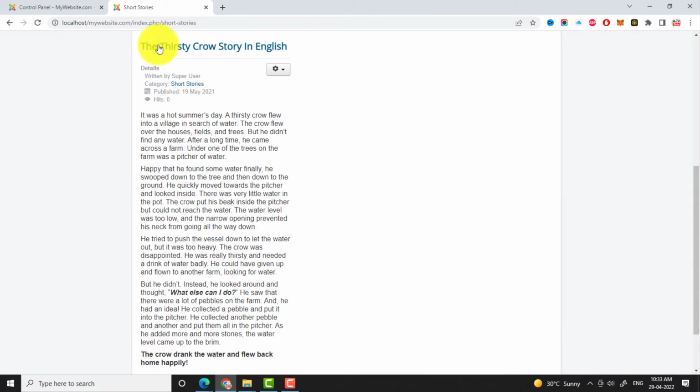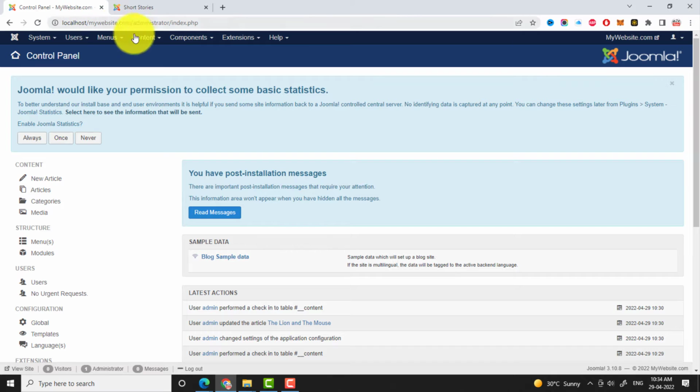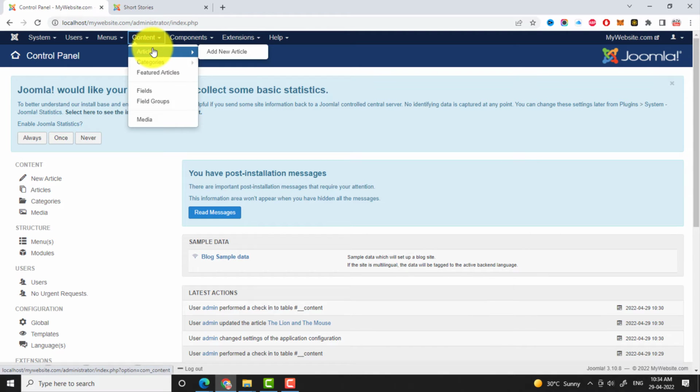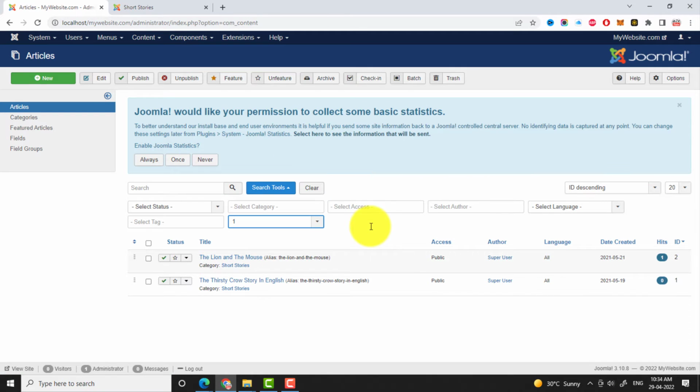To do that, go back to your Joomla dashboard, hover your mouse on the Content tab. Select Articles from the drop-down menu to open Article Manager. Click on the title of the article to open it.